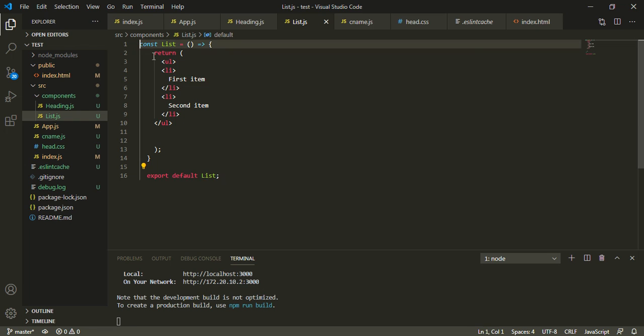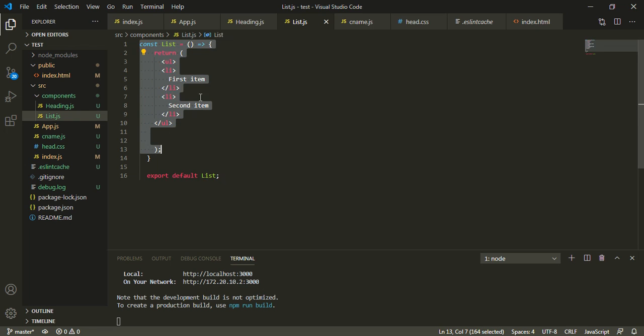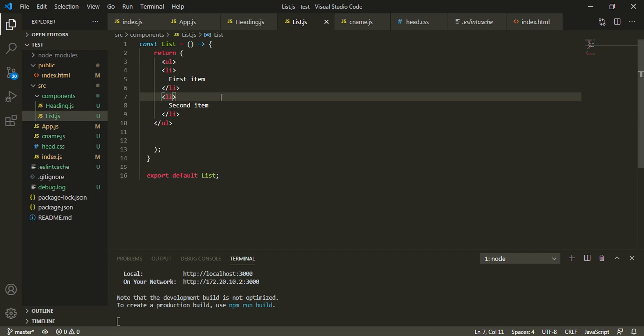And this is the way of defining our functional component. So that's it. Let's meet in the next video, and there I will be discussing properties and everything. Then we will be moving forward to create our first application. Okay, thank you.